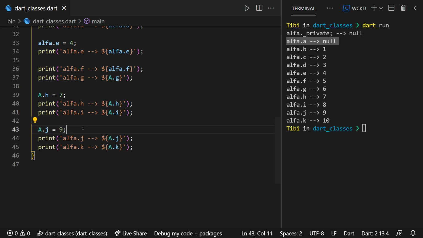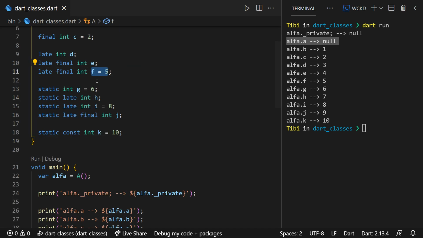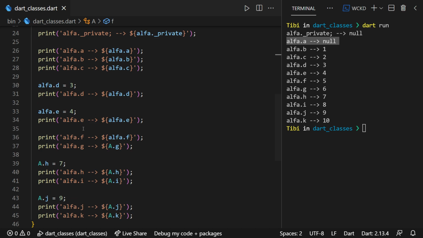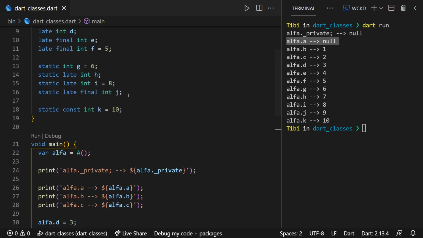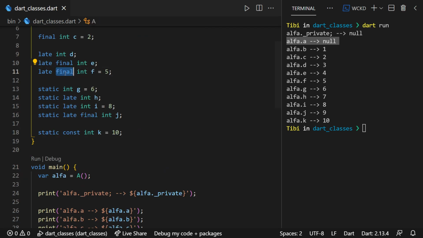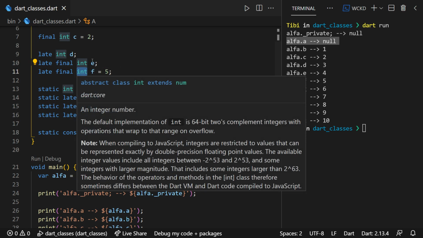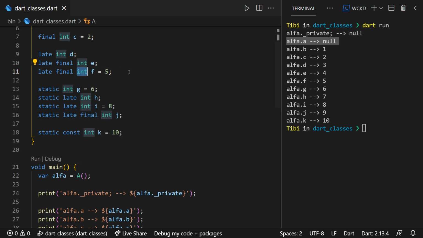Last but not least, if we take a look at the f variable, we can see it's late, so we will make sure to set it before using it later on. Then we see it's final, so we can only set it once. Then we can see it's of a non-nullable integer type, so we have to set it to a value by ourselves, since Dart can't assign it to null by default.